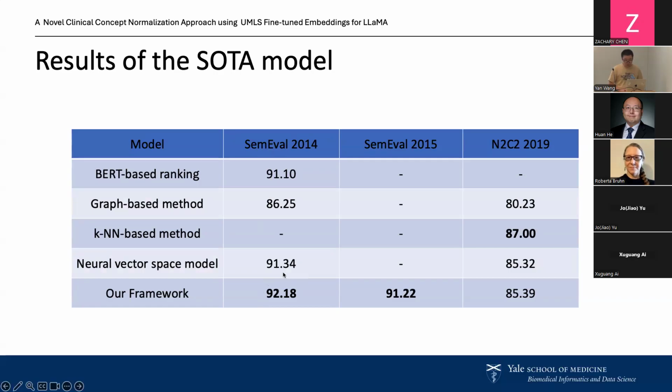Firstly, there is a relatively high lexical overlap between the entities in the training and test sets for the SemEval datasets. For example, in the SemEval 2014 dataset, about 30% of the entities in the test set also appear in the training set. In contrast, the N2C2 dataset has less than 5% overlap. Additionally, due to the lower lexical overlap in N2C2, capturing semantics becomes more crucial.